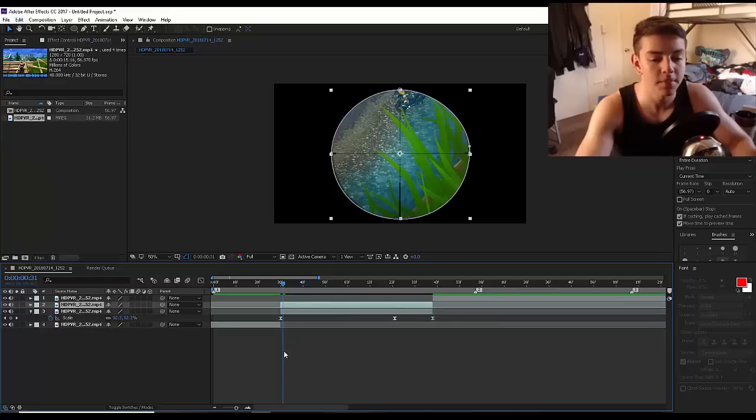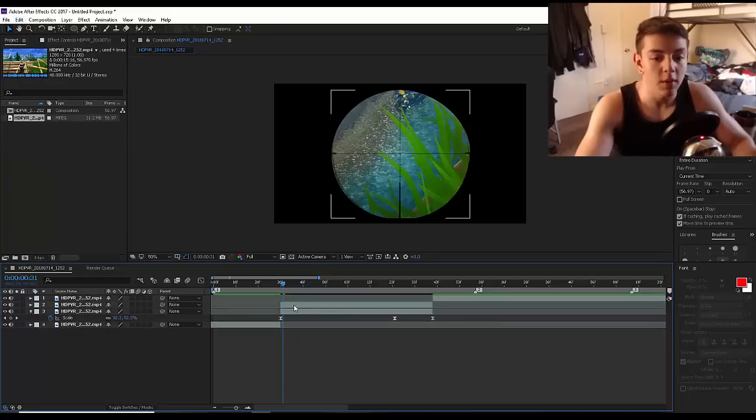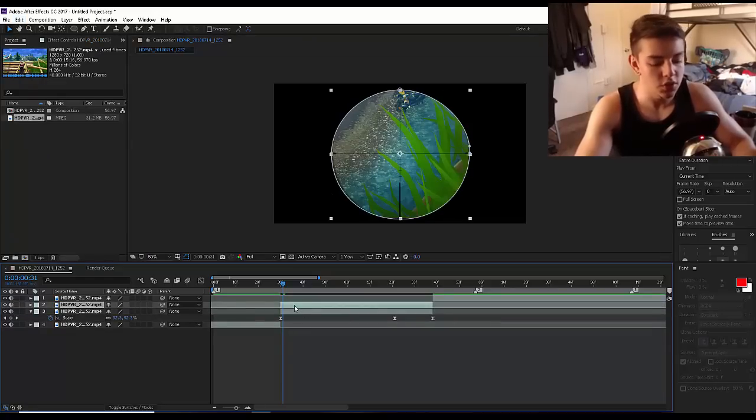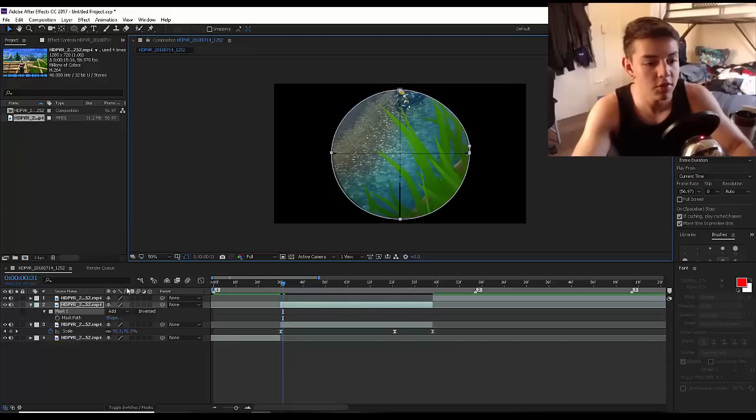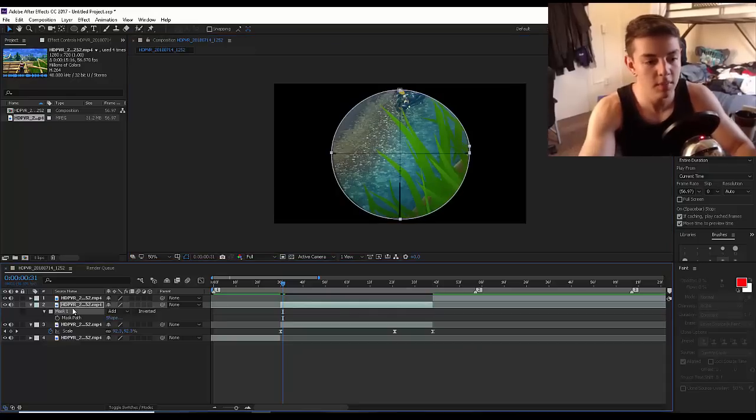There it is. Duplicate. Now we're gonna get rid of the mask because we're not gonna do the mask on this one. So click on M on your screen. Click on the mask itself down here. Oops, didn't mean that. Just click it once, and then click backspace for delete.